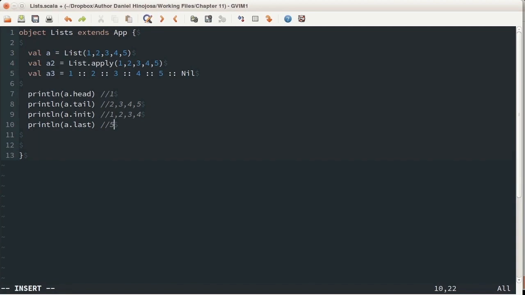Now, head and tail are quite essential in functional programming. They are used for a lot of data processing, used in a lot of recursion. That is a mainstay in functional programming. Scala just added init and last, and they can be useful at times. So let's just save it right now. Let's make sure everything works.